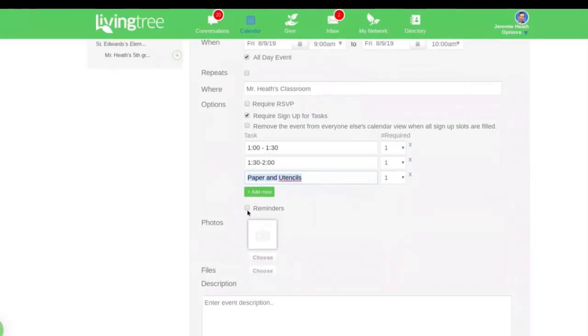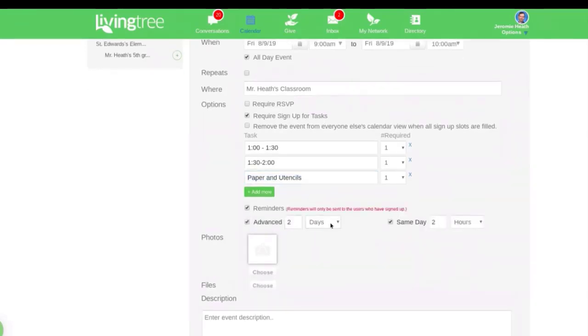We can also set reminders in advance of days or hours, or on the same day. And let's say I want reminders to go out 30 minutes before this event. I can actually set up the same day for reminders to go out 30 minutes before the event.